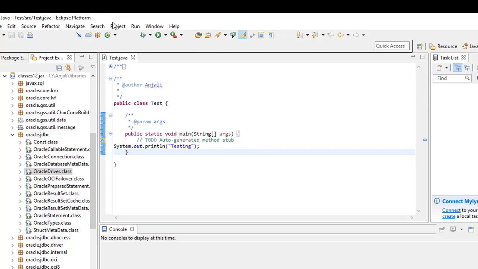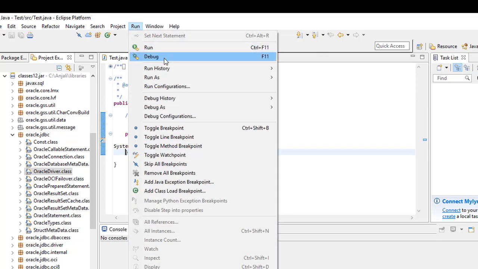Now if you are confused about what debugging is, debugging will help you to make a mark in your project and see how it executes. So this is called debugging. You can put the breakpoint in the project, and when you run F11, it will give you the execution. Okay, at this point, my project shows this output.